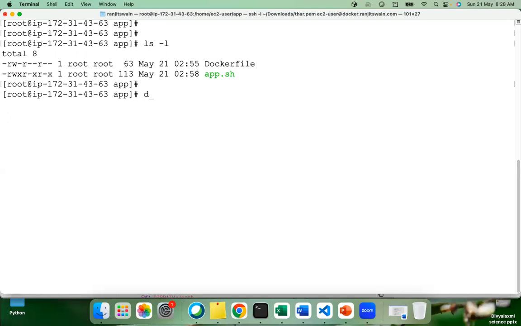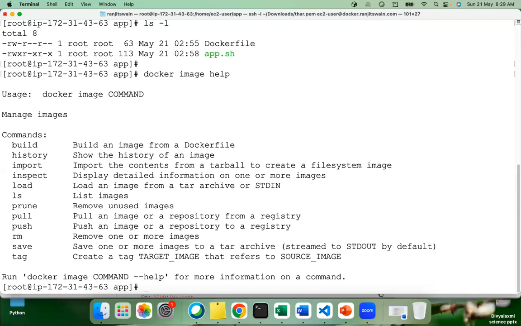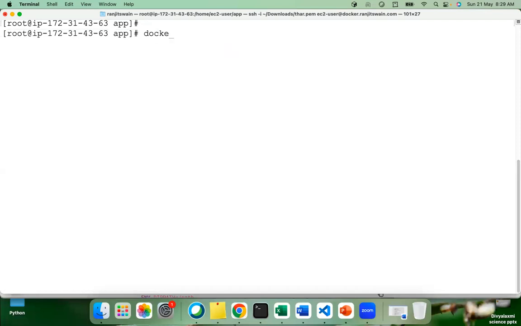The command will be docker. You can either use image build or directly build. Let's do image help, and we'll find the details. See what it says: build an image from a Dockerfile. So you can use docker image, the management command, then the subcommand build.